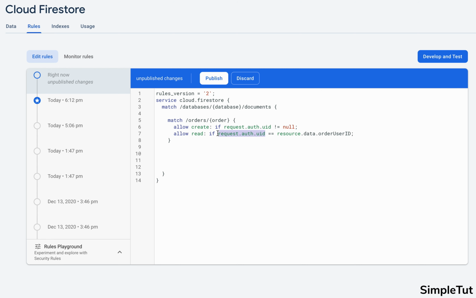And that is actually what is going to fix the security issue that I demoed to you just a few moments ago. But before we actually publish those changes, I just want to secure this collection. So there are a number of other actions that can be performed here. For example, I'm going to disable the update and the delete action. So I'm just going to say if false.